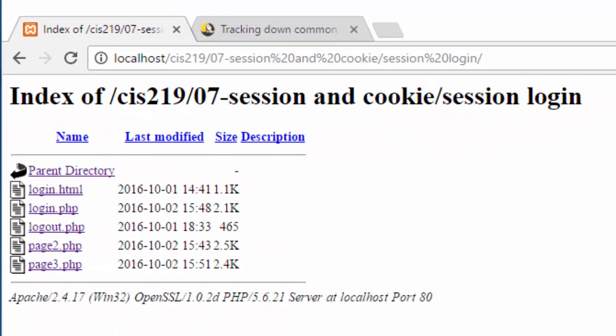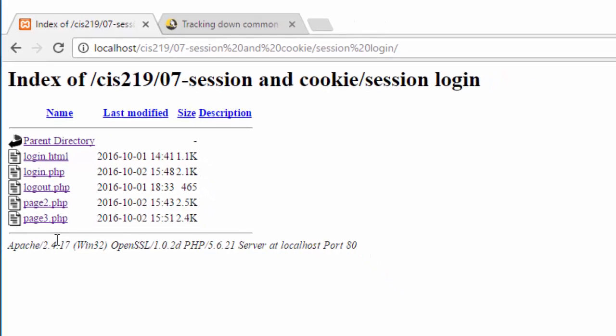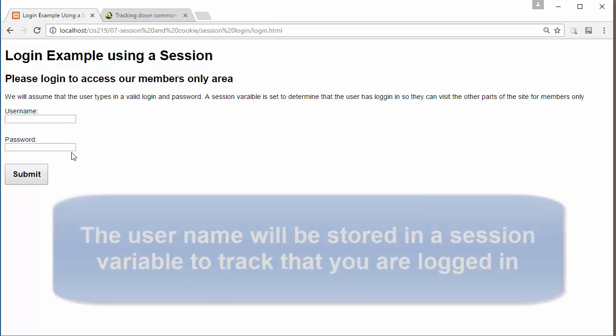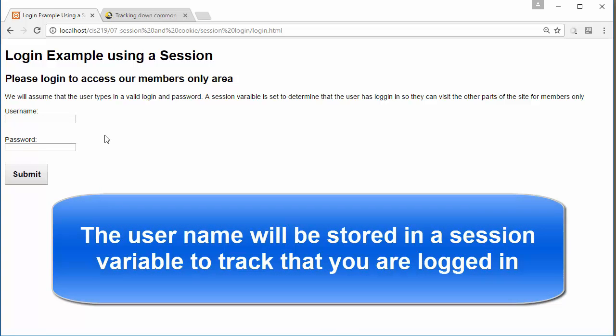I am on localhost, and in my folder, I have several files that have to do with a login scenario. So what we're going to do is log in to some pages that are accessible only for members, meaning if you have successfully logged in, meaning you have an account. For our purposes, you can use any username and password. The session will use your username to track you throughout the different pages.